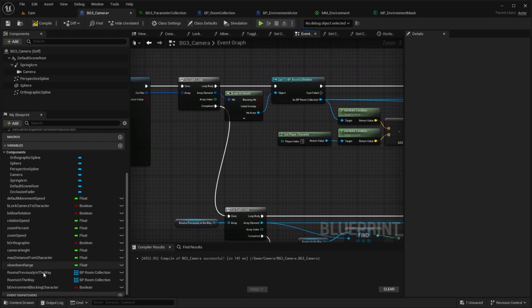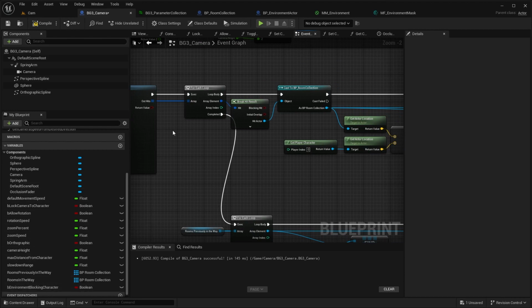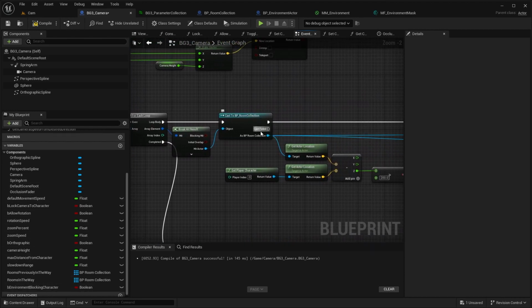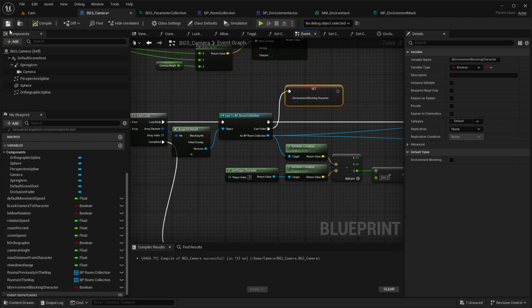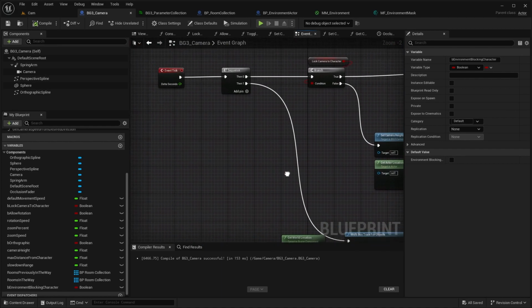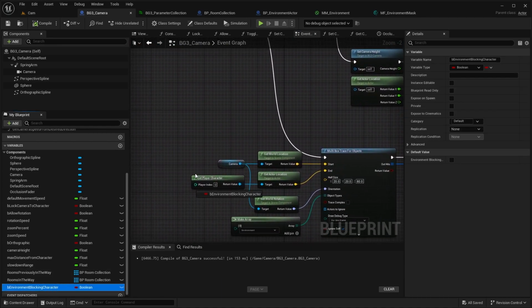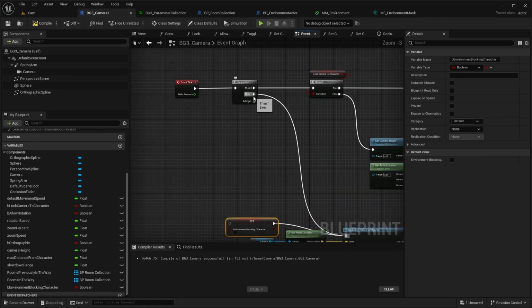So if we have an instance where we go through this and we're casting to the room collection and it fails, we can say the environment is blocking the character and set that as true. Compile and save that. And what I will do actually before this starts is we're going to set this as false. So every time it loops through this, it sets it as false by default. And we're going to plug that in right before the trace off of the sequence.